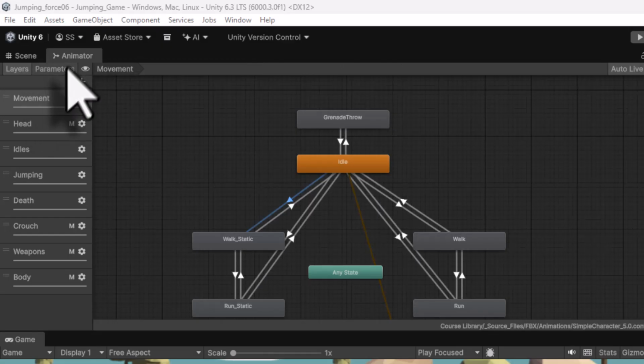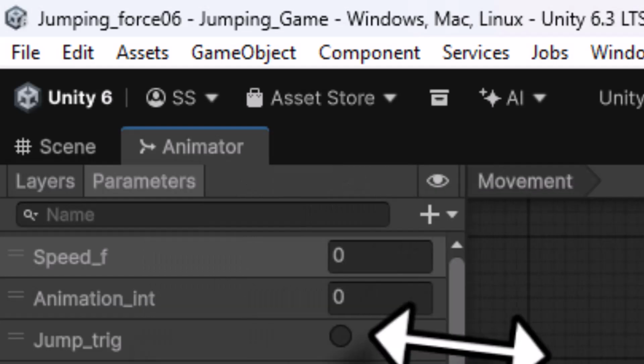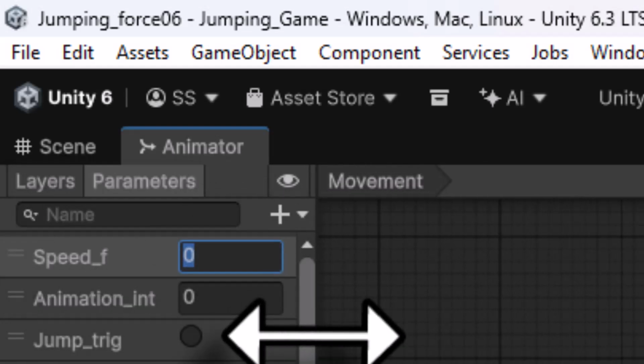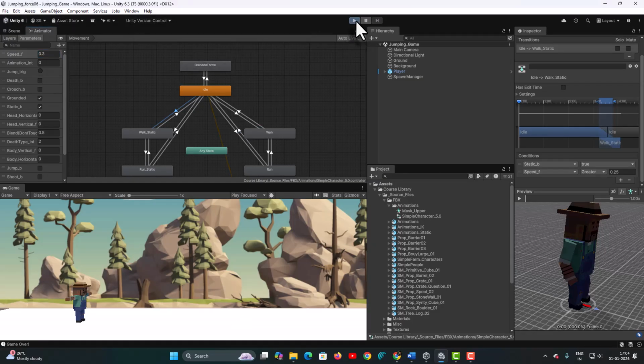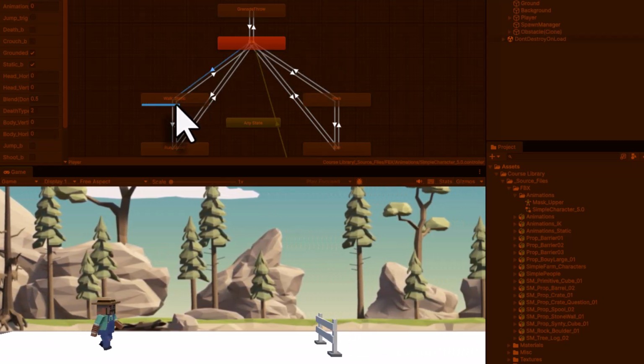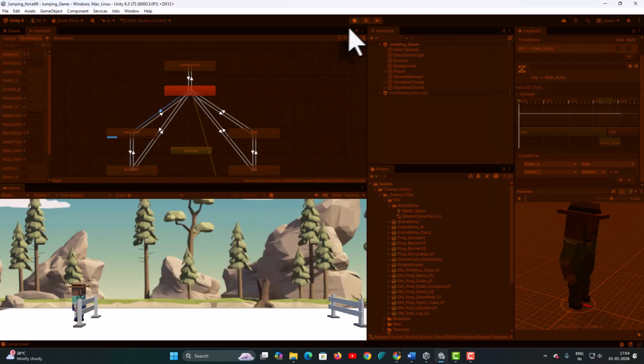If I come into the animator and if I choose the parameter, I will make this panel a little bigger. So now the speed F is set to 0. Instead of 0, I will make it more than 0.25. I will make it 0.3. And then if I play the game, because it is 0.3, it moves from idle into walk static. So now I will stop the playback.